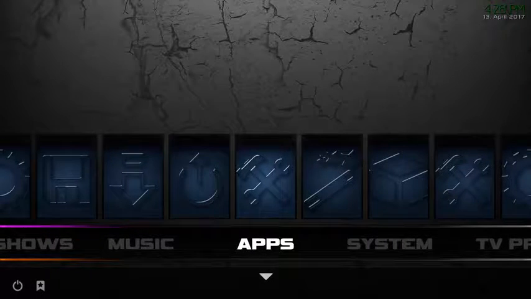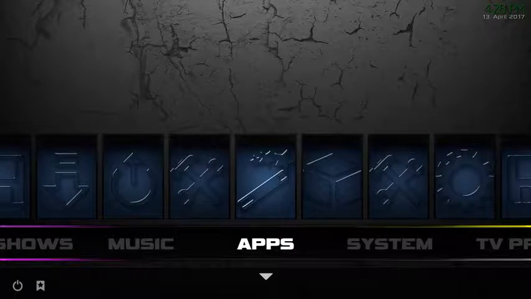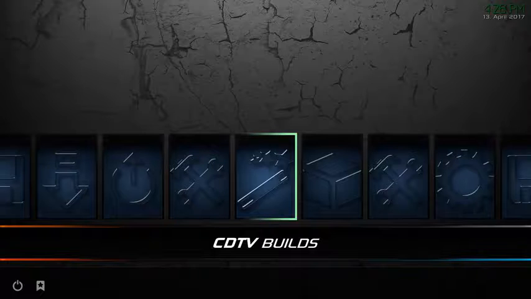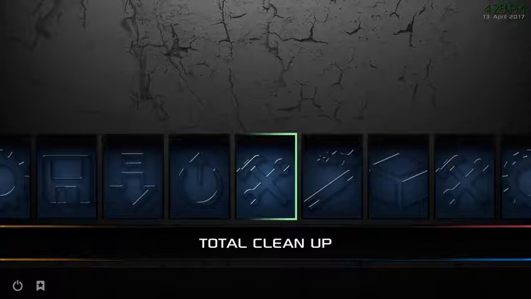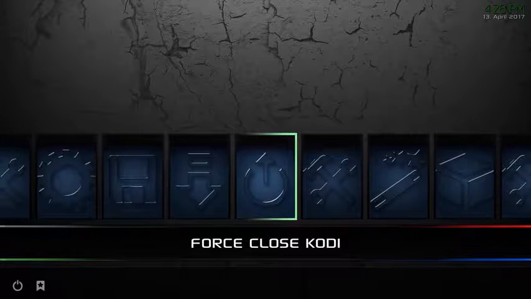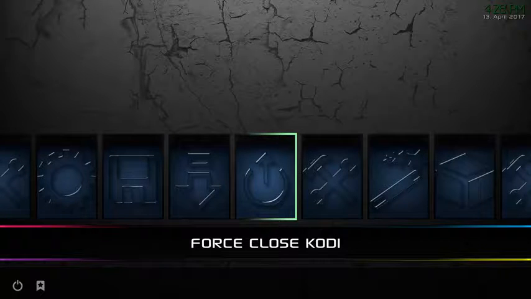Now we're coming to the apps section. In the apps section, this is where you have some access to maintenance options. Do keep in mind, this particular build will automatically clear the cache and clear the packages for you every time you start up KODI. But if you do want to manually do it yourself, you have the option to do that. All you have to do is click on Total Cleanup, and it's going to manually do those maintenance options for you. But you don't have to. Also, if you're running into issues or you've made some changes to the scan or the interface, and you may need to force close KODI, in the app section, you have that available right there.